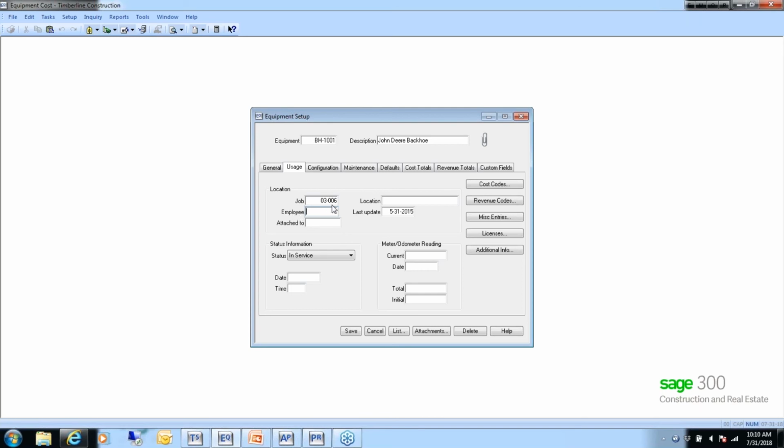The equipment type here, if you put your cursor in that field, you can hit your list button, and it will show you the different types you've set up. So we've got it sorted right here by the description. You can actually change the view and sort it by the ID instead.